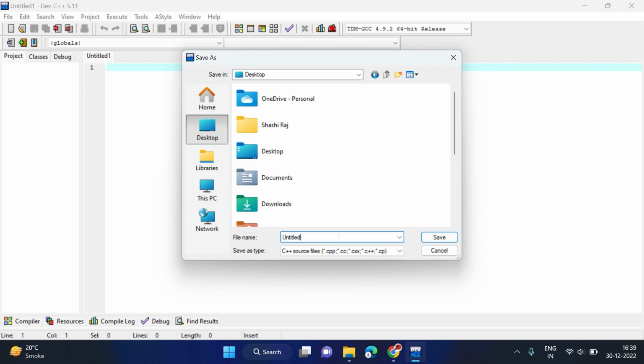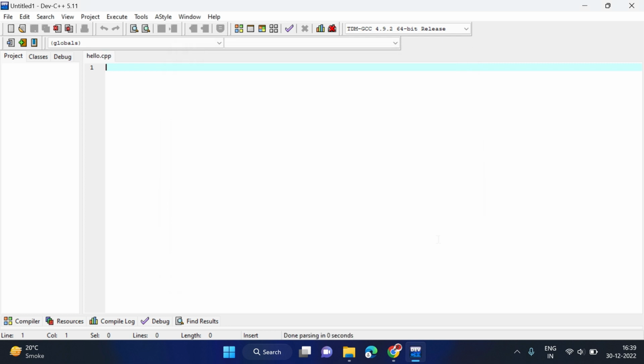Let's see, I'm writing the name as hello, and you can give the type. If you are going to write the code in C, you can write it as .c. If you are going to write the code in C++, just write it as .cpp. So I'm going to write in C++. I'm giving the extension as .cpp. Click on save. Now this file is saved and you can write the code.